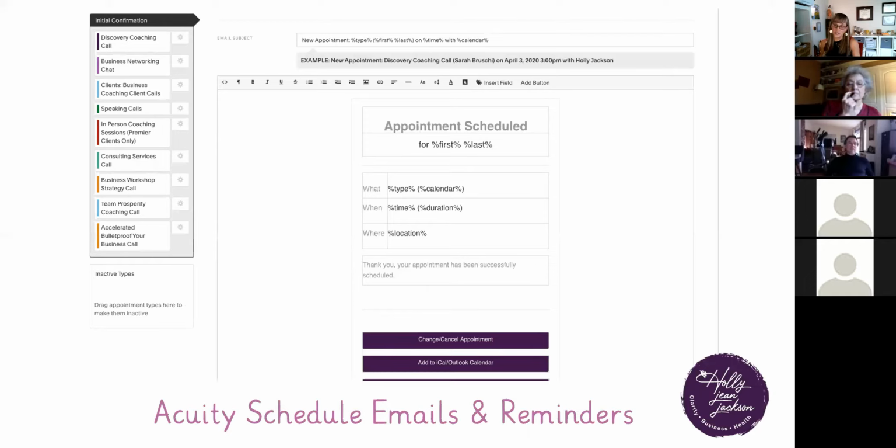All right, Acuity schedule emails and reminders. So one of the reasons I love Acuity is because it sends really beautifully branded reminders to your client, and it's personalized. So it will say you have a new appointment scheduled, and it says the person's name, it says what, when, and where, and they can add it to any type of calendar that they have so that they don't forget. And they get reminders that look really beautifully branded again, which is really great. So you're not sending reminders constantly and worried about your people not showing up.